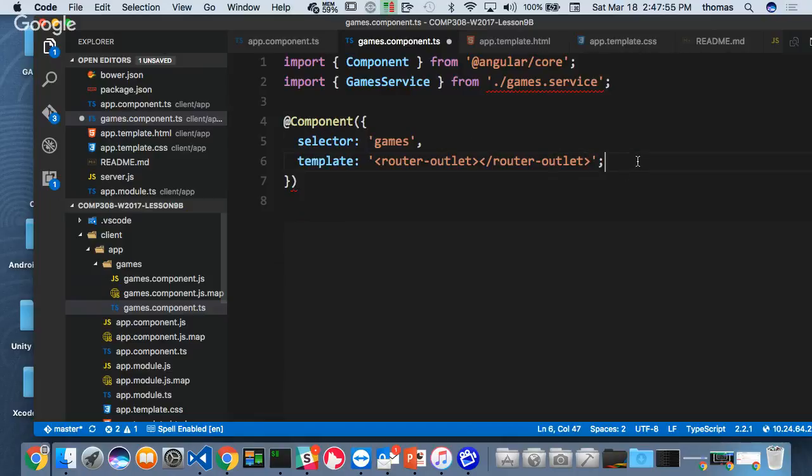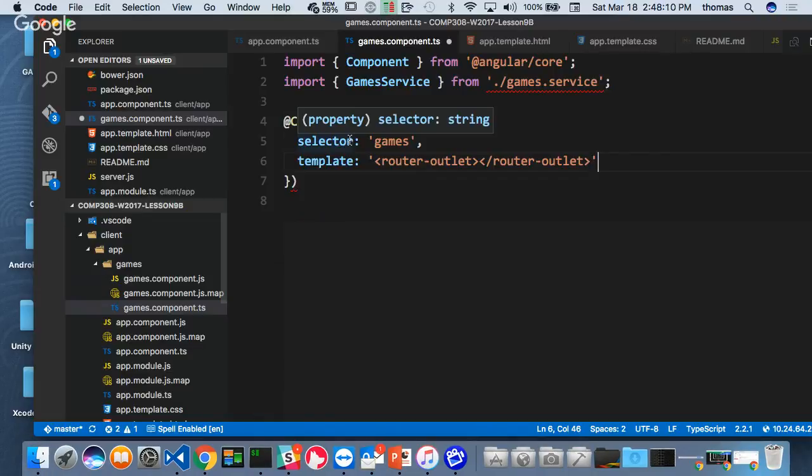What this router outlet is, it's not a template. It's actually a way of adding in subcomponents. I want you to think of it this way: our selector is games, so it looks like a games tag in HTML, a custom tag. Inside the games tag, what's actually happening is the template that I'm using is coming from a subcomponent. That subcomponent is going to be the list subcomponent, because I want to do a games list. That's what I want to do.